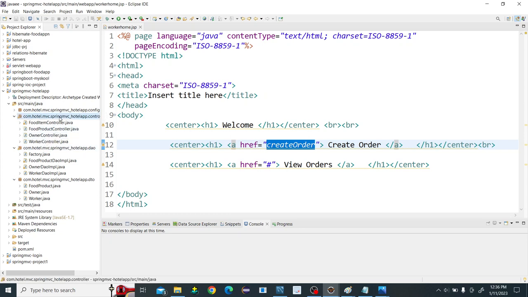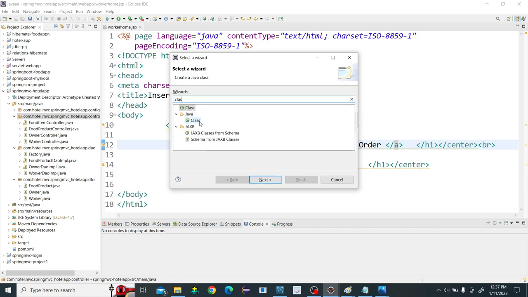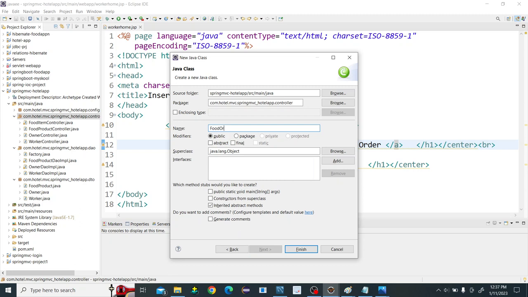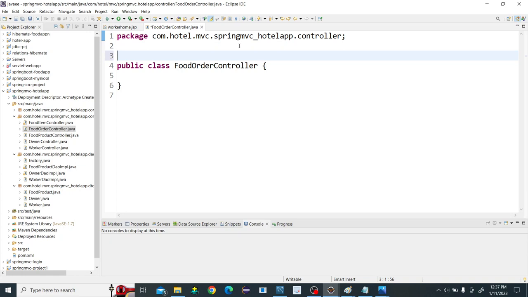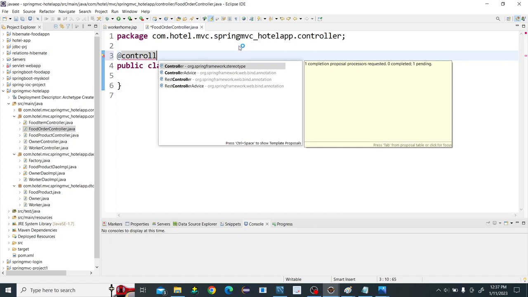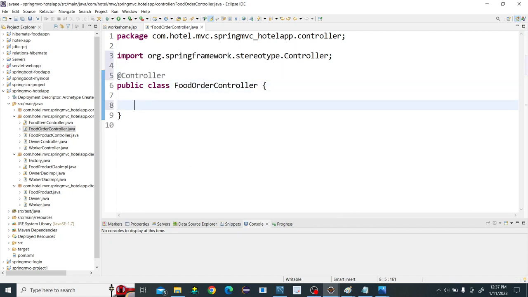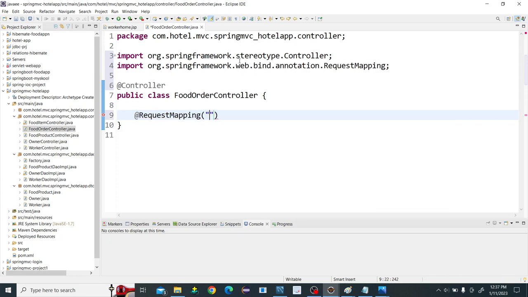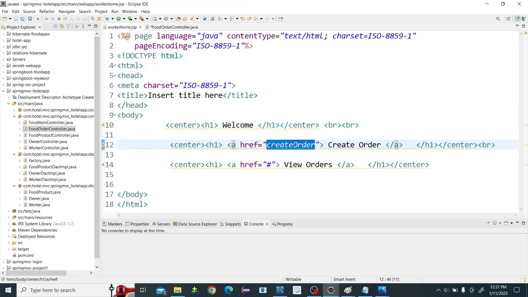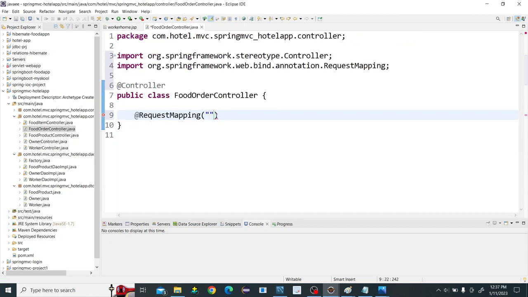Let us create a food order controller. The food order controller class is created. This is the class which controls all the user requests. To represent this class as a controller, we are going to use the controller annotation. And to handle the requests, we use the request mapping annotation. We'll be providing functionality for the create order URL. Copy this URL and paste it here.